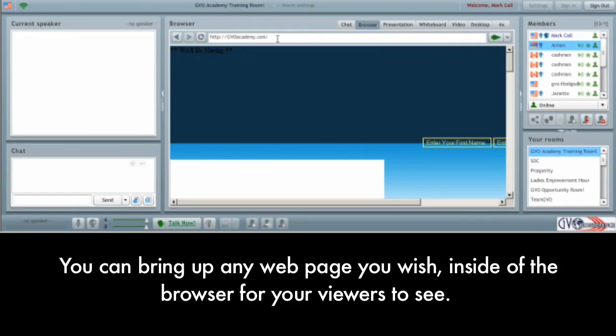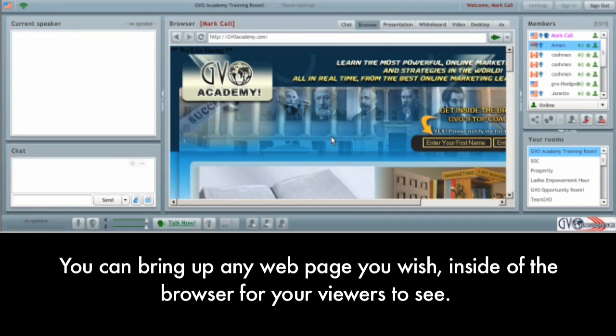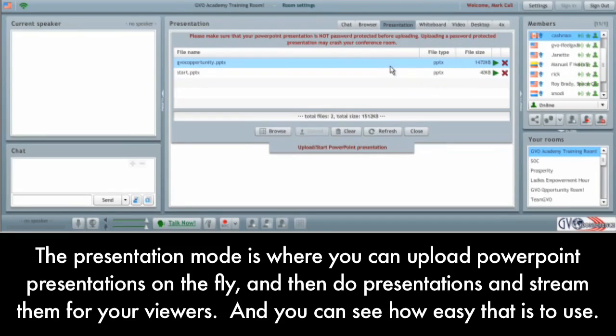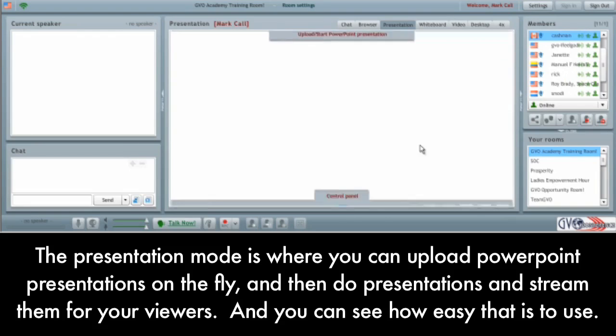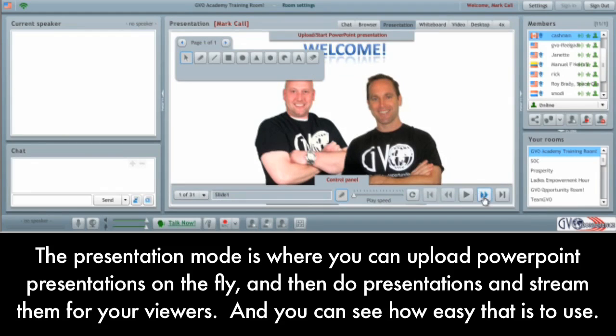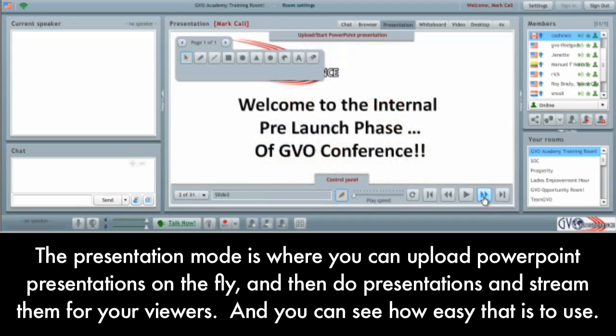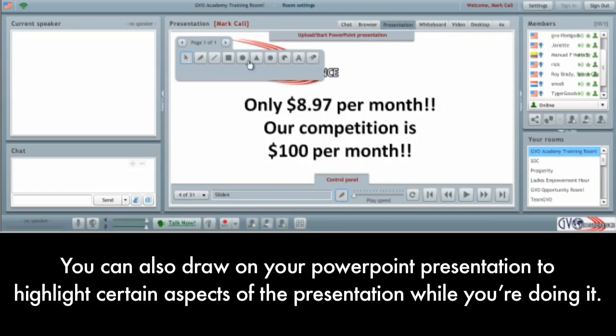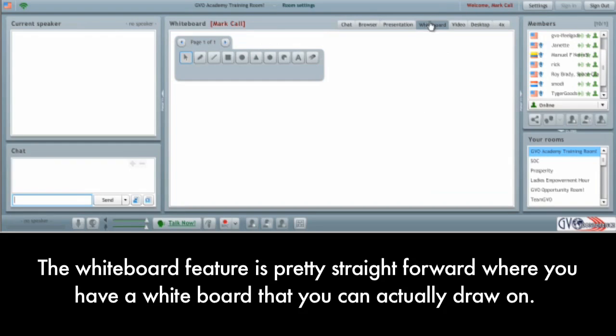The next tab is the browser feature. You can bring up any browser that you wish inside of the browser for your viewers to see. The presentation mode is where you can upload PowerPoint presentations on the fly and then do a presentation and stream them for your viewers. And you can see how easy that is to use. You can also draw on your PowerPoint presentations to highlight certain aspects of the presentation while you're doing it. The whiteboard feature is pretty straightforward, where you have a whiteboard that you can actually draw on.